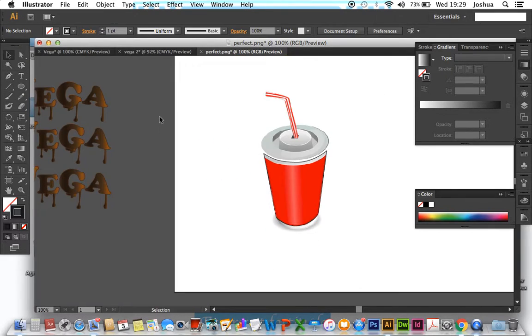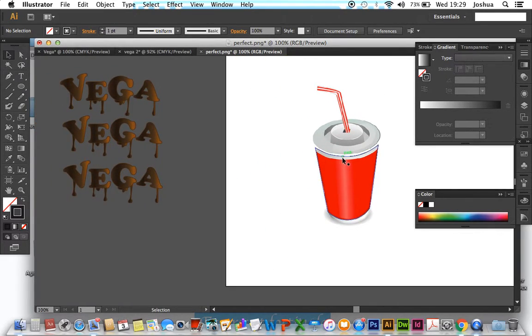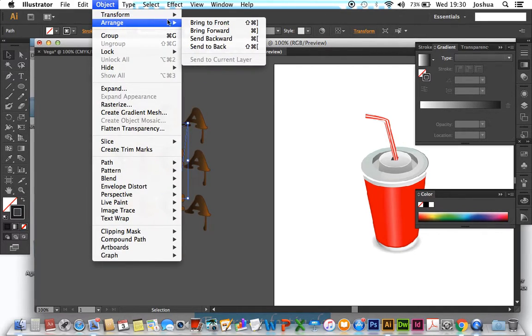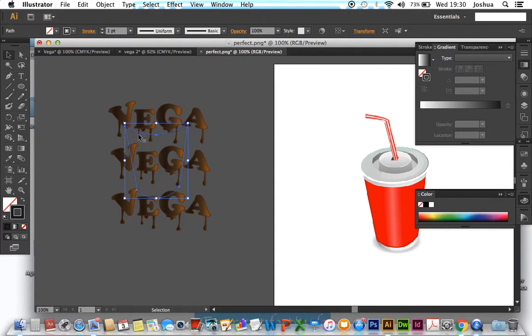We just want, because the words aren't going to go on the lid, they're just going to go on the face. So now we take what we have just drawn and drop it straight over the text box that we've just drawn, and we are going to say object, arrange, bring to front. Otherwise what we're going to do won't work.